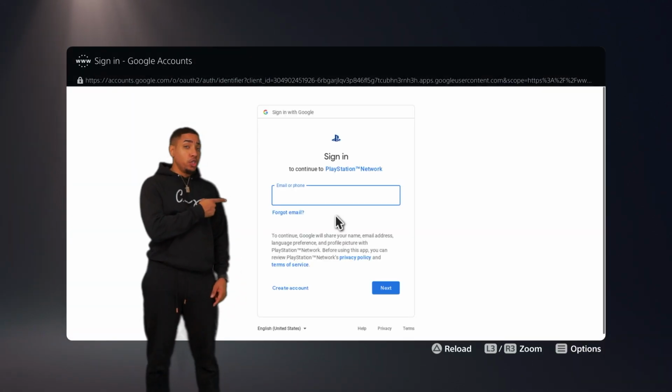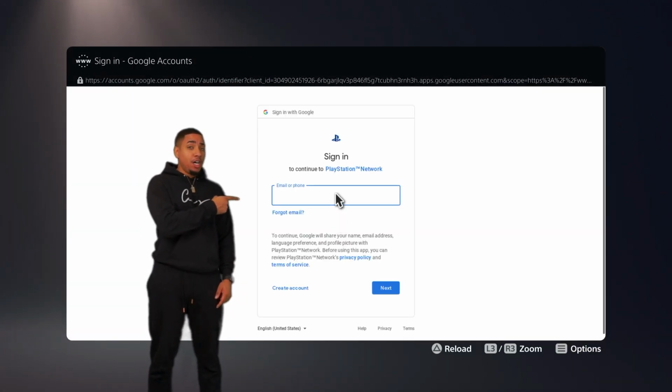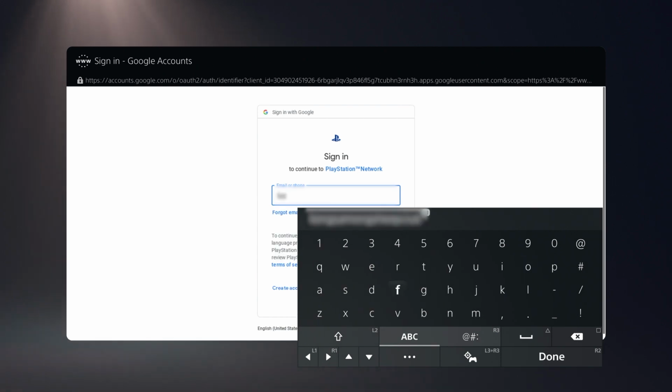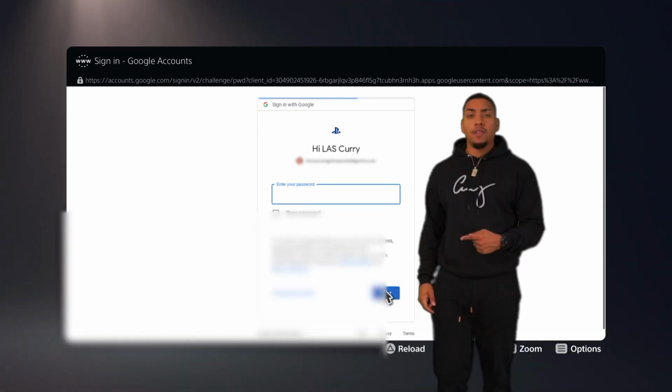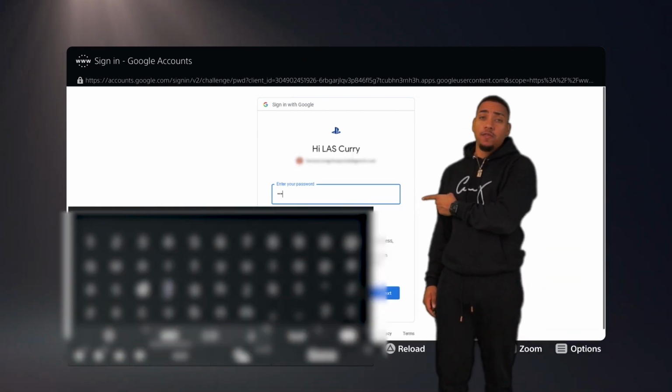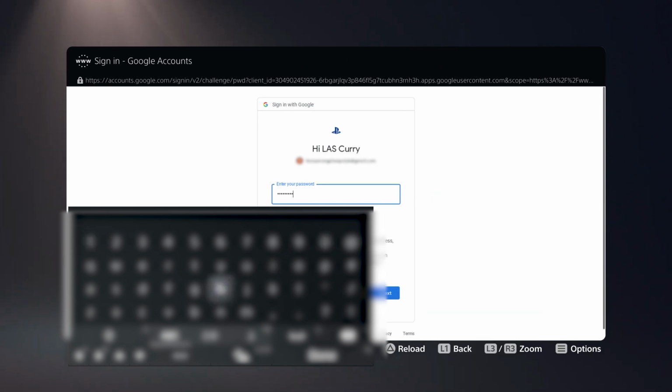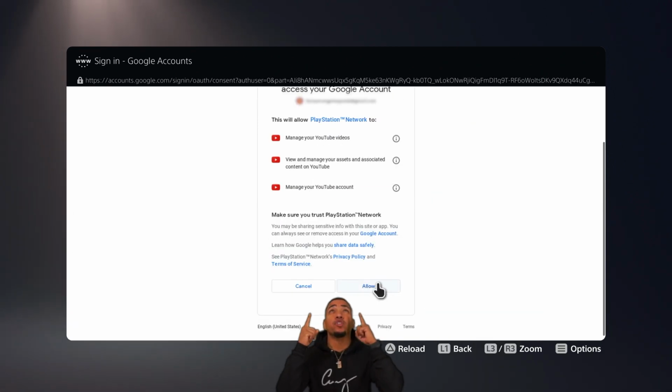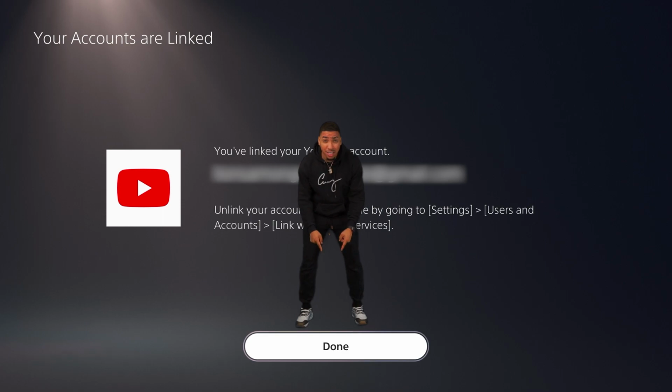And now what you wanna do is enter in your email for your YouTube account. Then you wanna enter in your password for your YouTube account. Then you wanna make sure you select allow. Then you wanna select done.